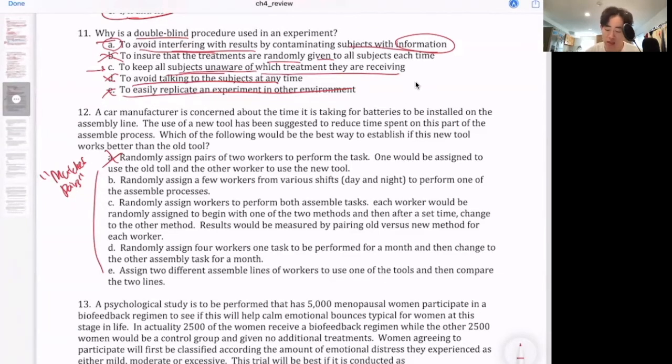B, randomly assign a few workers from various shifts, day and night, to perform one of the assembly processes. This could also impact the performance of the workers. If you're having a night shift, they could be a lot more tired. The psychological and physiological effects of just day and night can impact how the workers are going to do. It doesn't necessarily have to do with the old and new tool that they're using. Remember, we're trying to eliminate as much of the confounding variable as possible. A and B actually create one for yourself.